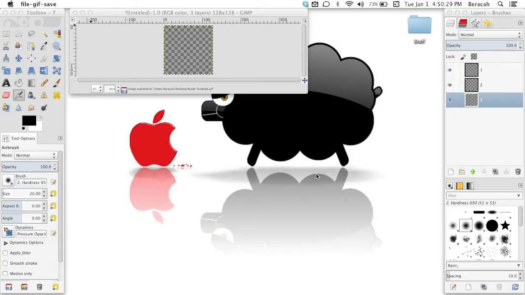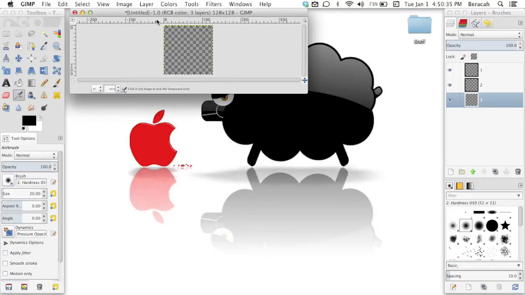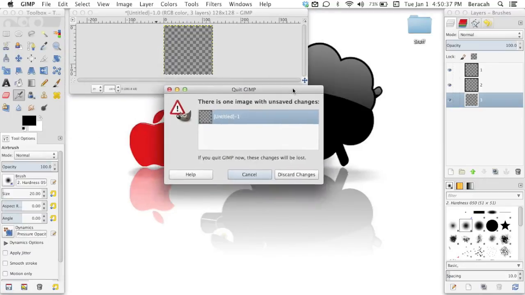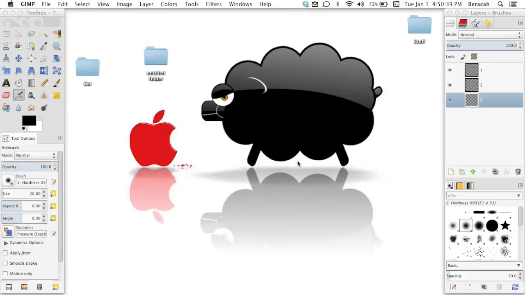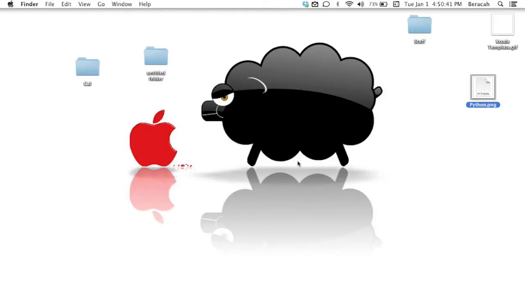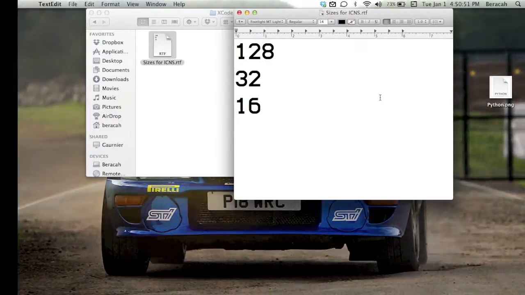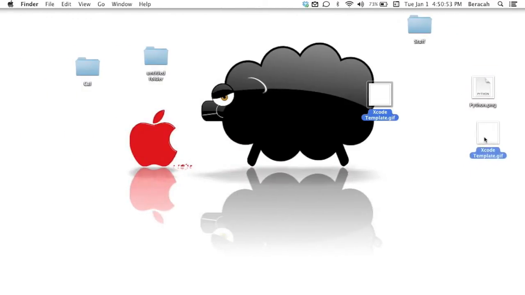Now GIMP is no longer needed. You can quit that. And it beeped at me. Look at that. Quit GIMP. Discard changes. That doesn't matter because I'm not going to save it in GIMP form. Here is my GIF image. Now I am not done turning this into a template yet.